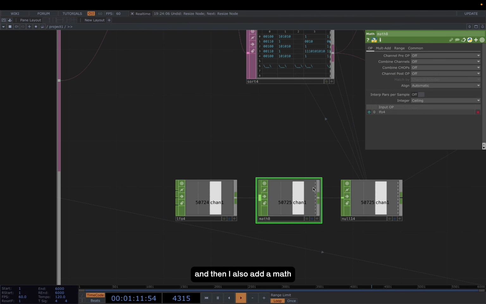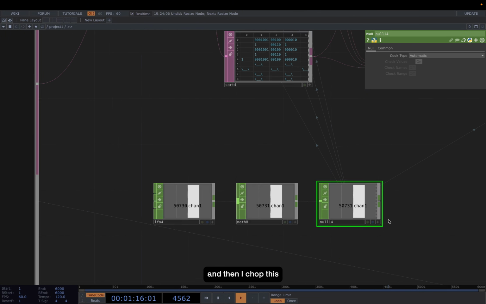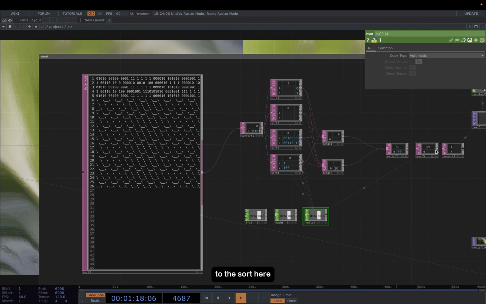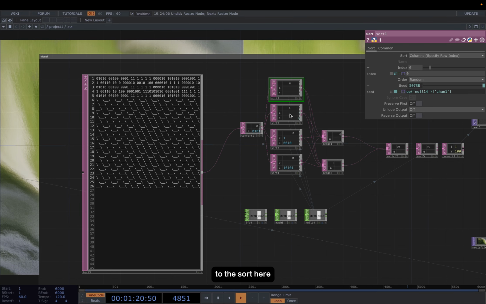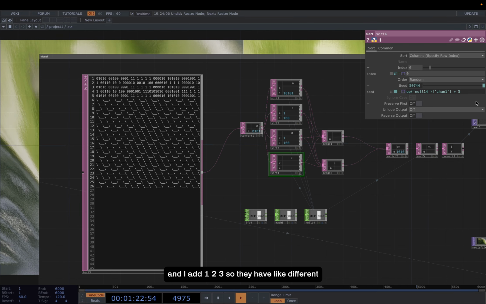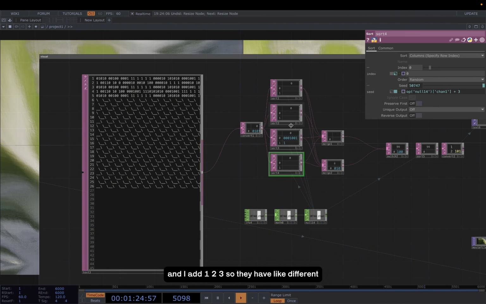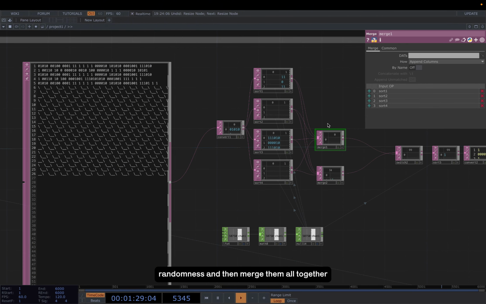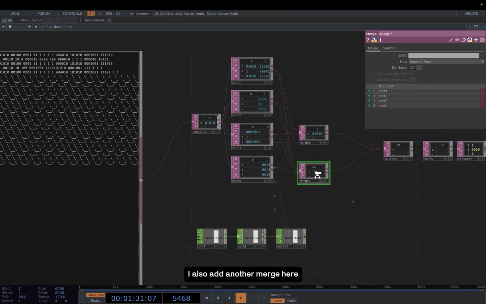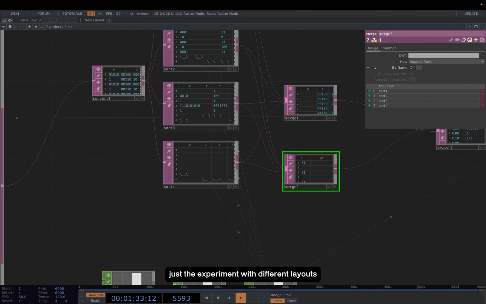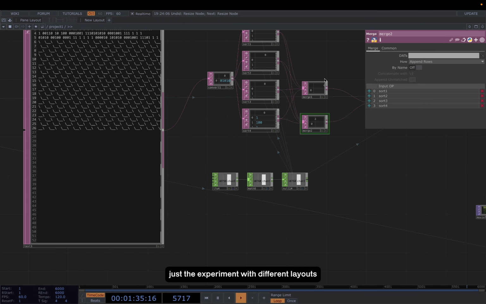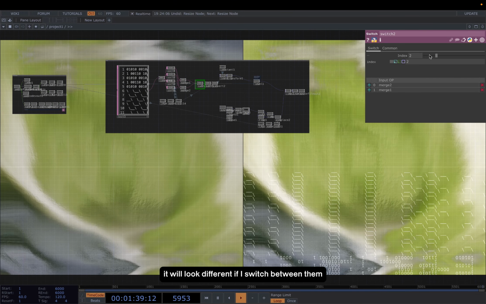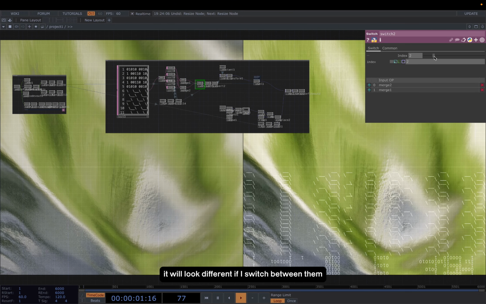And then I also add a Math because I want it to be an integer, using ceiling. And then I chop this to the Sort here. I add 1, 2, 3, so they have different randomness. And then I merge them all together. I also add another merge here to experiment with different layouts. It will look different if I switch between them.